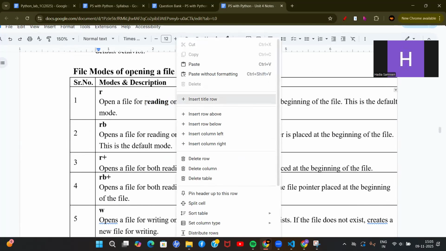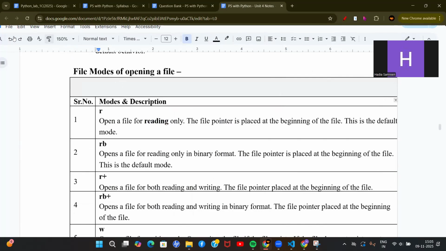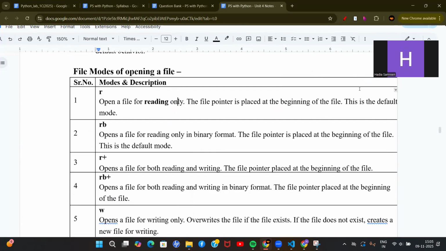The file pointer is placed at the beginning of the file. This will be the default mode. The pointer, the cursor, will be placed at the beginning of the file. Remember this also: the default mode is R. And we also have RB. R is for the normal files, like text files. Now for binary, the same thing, but we will have RB. It opens a file for reading only, in binary format.